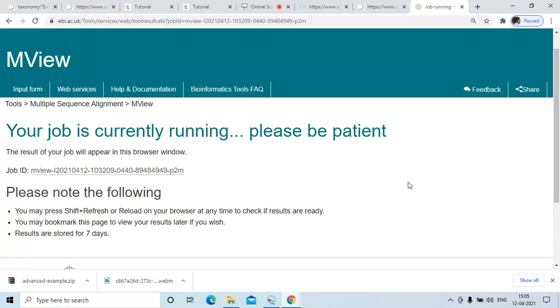Which are the closer ones, and how to take them? MView is still loading.